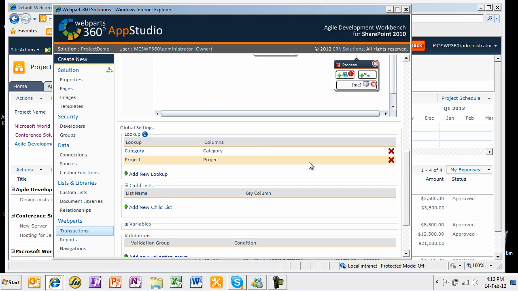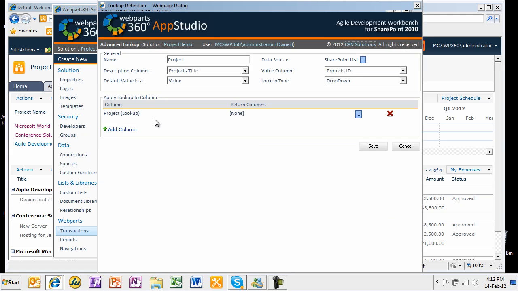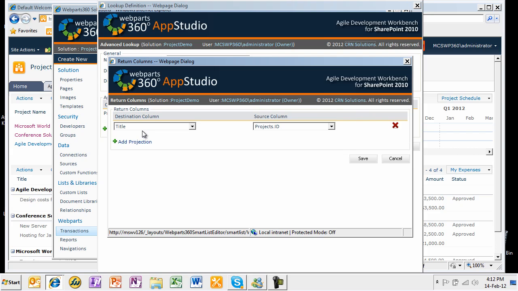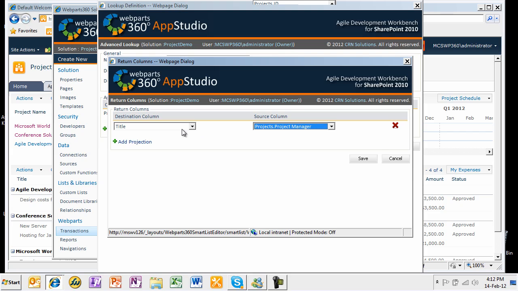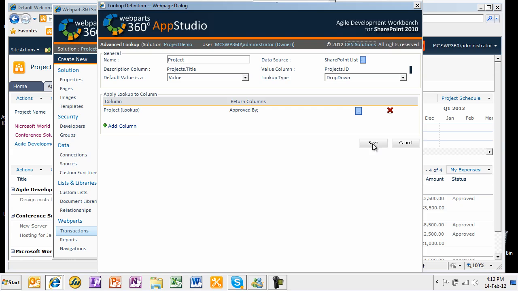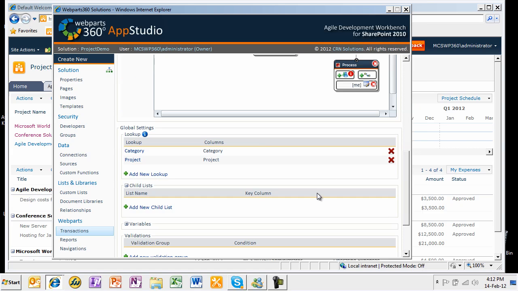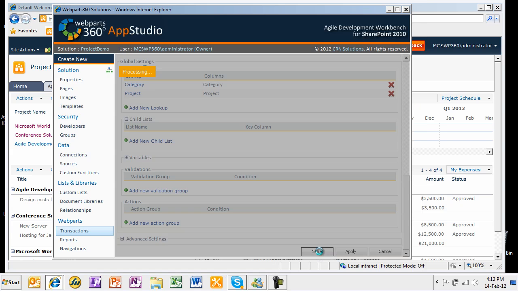We now need some validation so that we can determine who is the project manager so we know who can approve the expense report. Here in the global settings, we are going to do a lookup for the project manager of the project and apply it to a column. We are going to select the source column on the right as Project Manager and add it to the destination column on the left called Approved By. Whenever a user selects a project when creating a new expense report, it will now automatically copy the data to the Approved By column that we marked as read-only or locked.